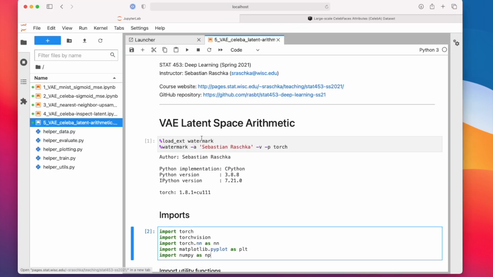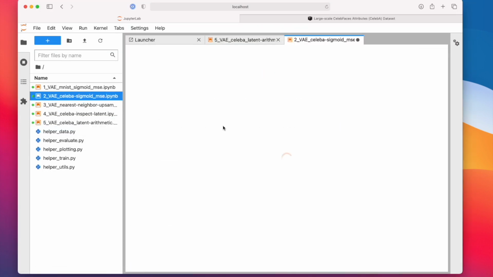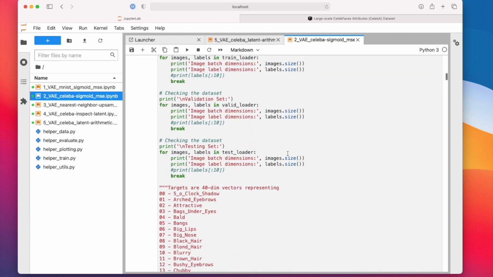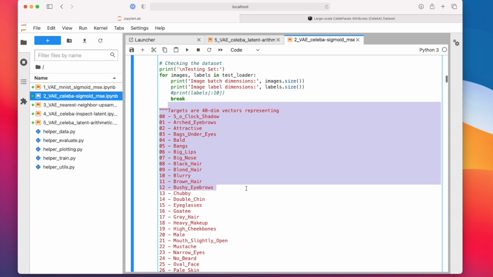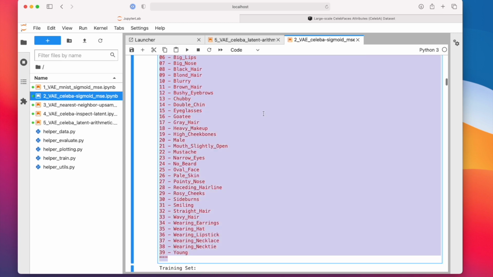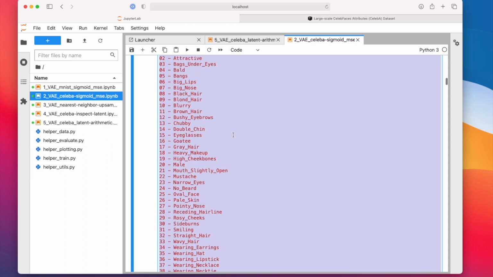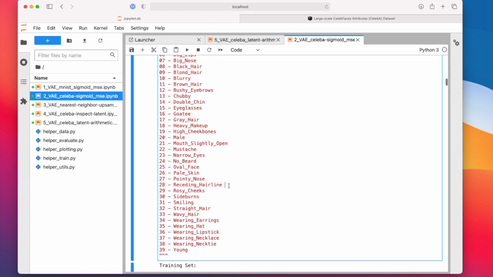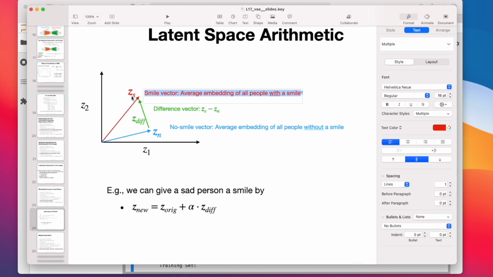We actually know who is smiling because, when I go back to my notebook here, notebook 2, I told you that there are these 40 target vectors or attributes in CelebA. This is provided in this data set. These are 40 binary vectors, and one of them is smiling. So we are going to focus on all images where smiling is true, and then average them in this latent space. Then we do the same thing with people who are not smiling, without a smile. We are calling this the no smile vector.